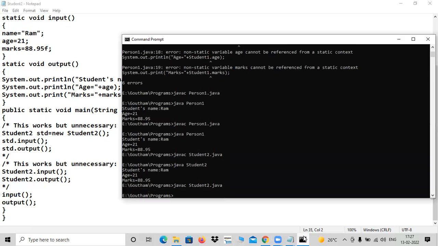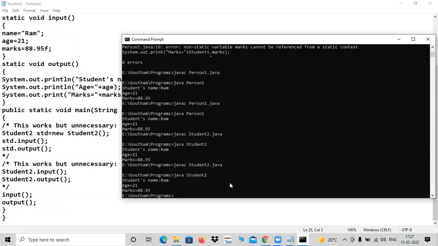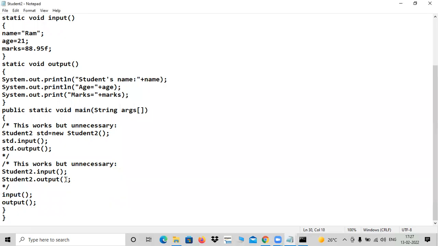Wow, it is working fine. What can you understand from this? What kind of changes did I make? What is the first change? I removed one class, person. I am covering all the methods within the same class, that is Student 2 class. That is point number 1. And point number 2? I removed object invocation, and I removed the class name also. But still it is performing.